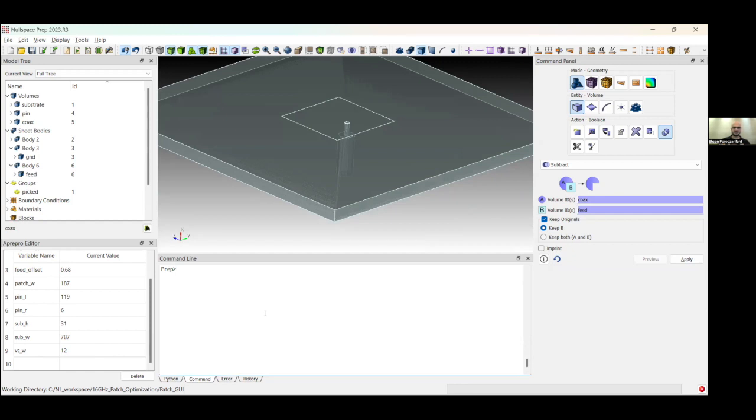So the easiest way to do that is from the command line, and then say imprint volume all. Now it's updated: volume 1, 2, and 4. And you say merge volume all. So it will merge all the volumes.